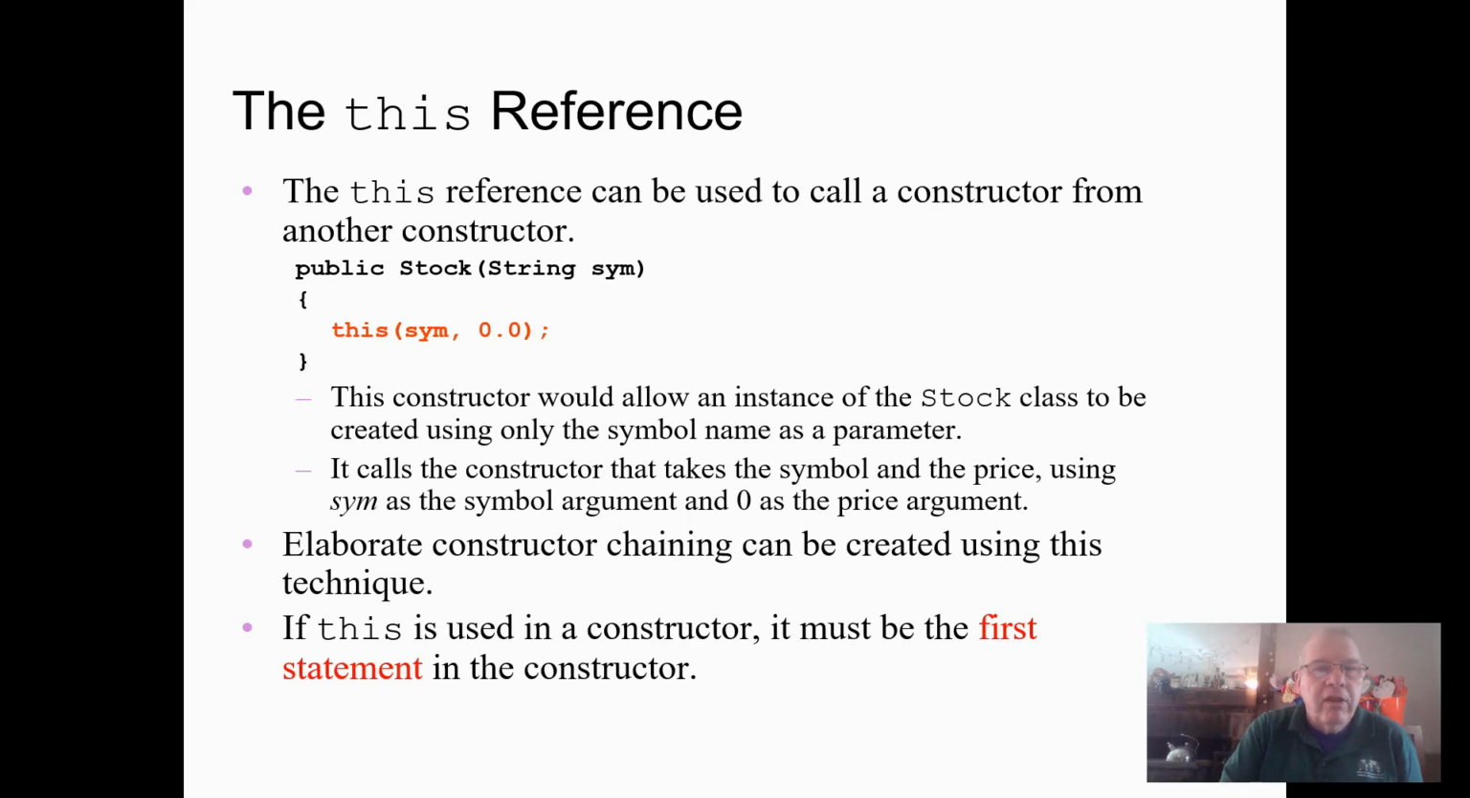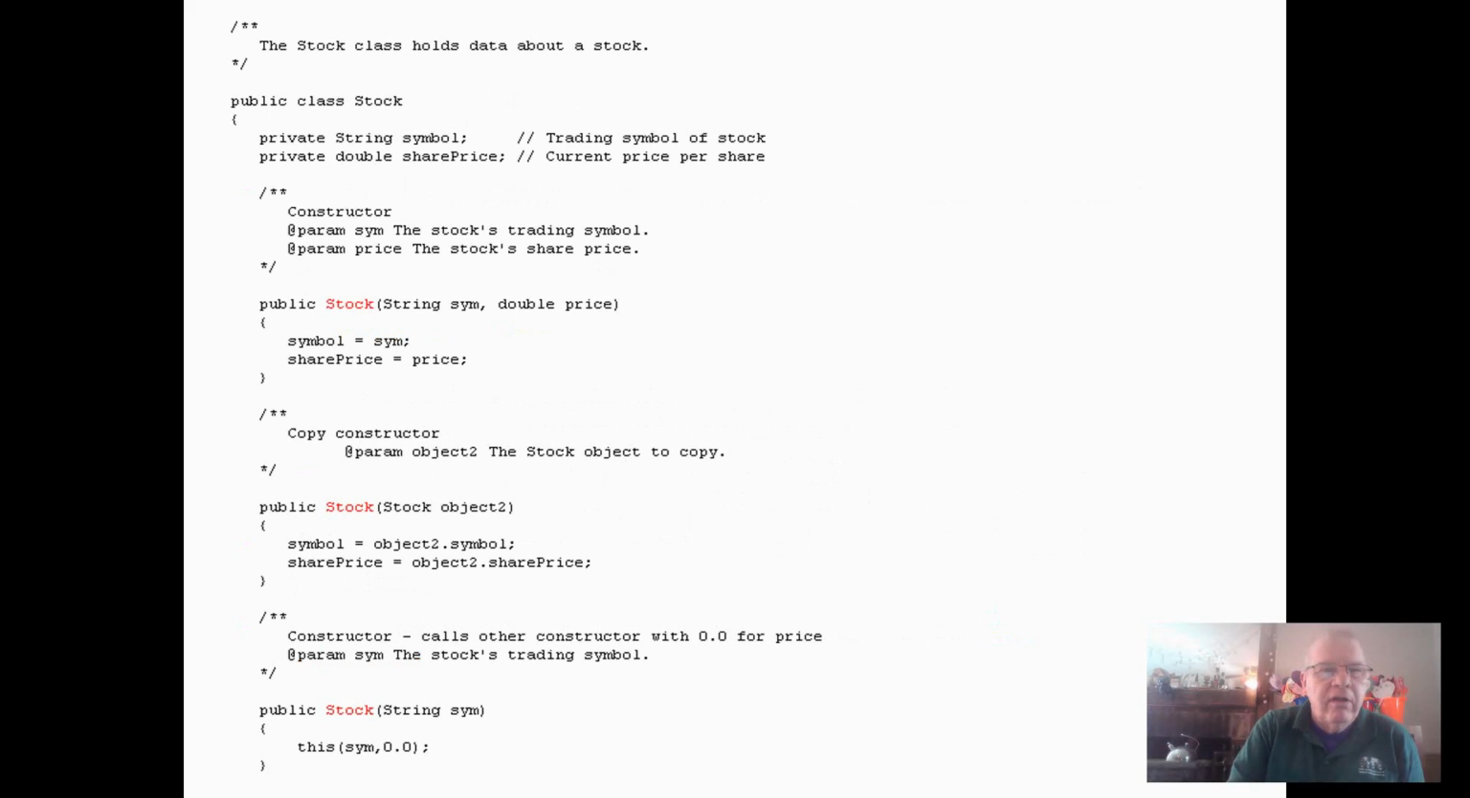If the call to the other constructor is the first element in the outer constructor, then it calls a constructor. So it has to be the first statement in a constructor in order to call another constructor. So here's an example of the three constructors that we talked about, and down at the very bottom is the keyword this.